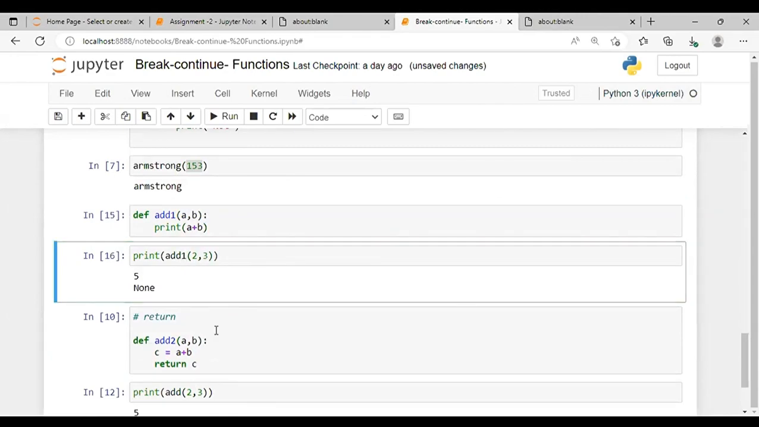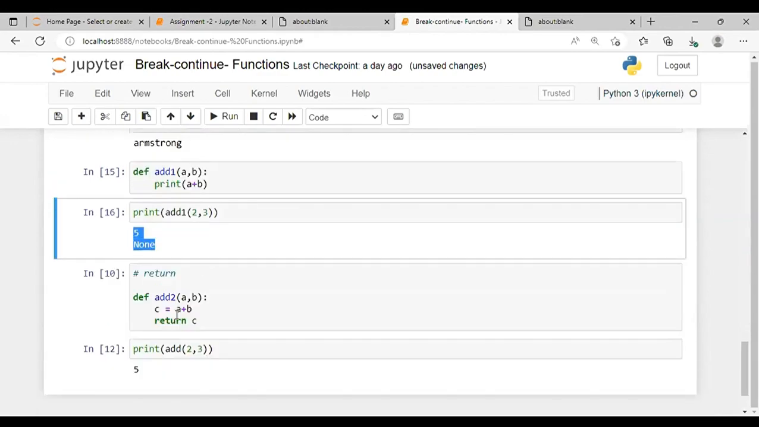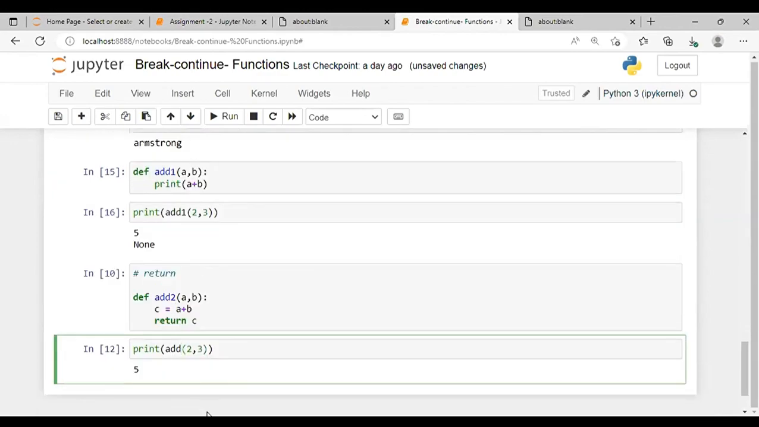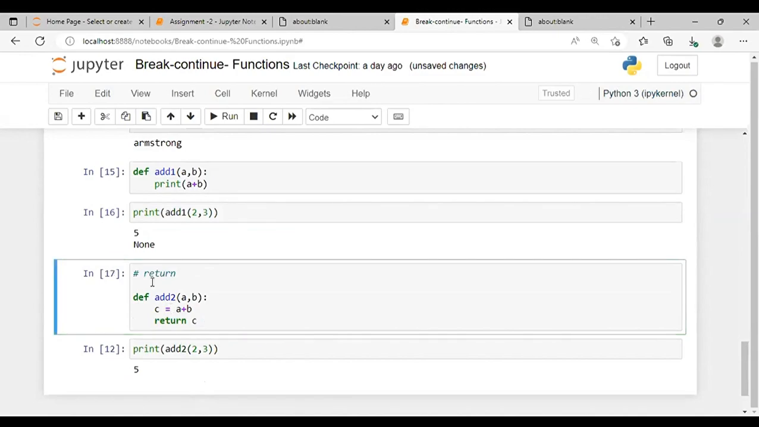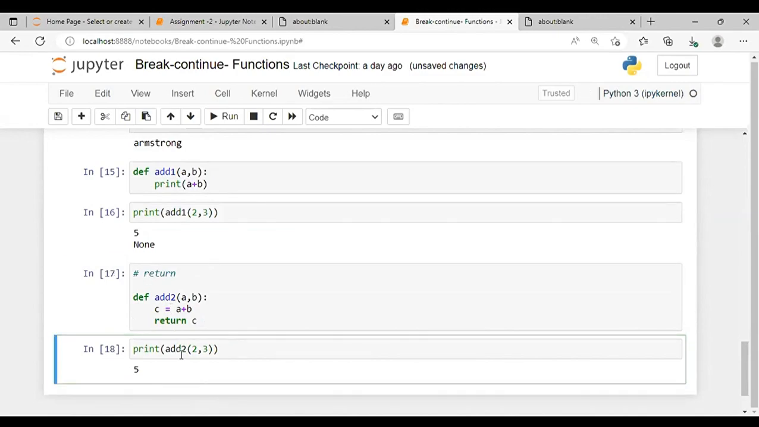Add 1. Now you can see we are having 2 outputs, and here we are having only one output. Why is this happening, guys?